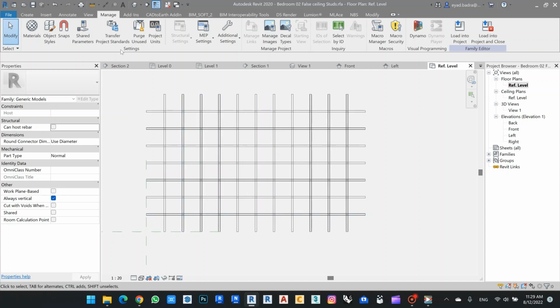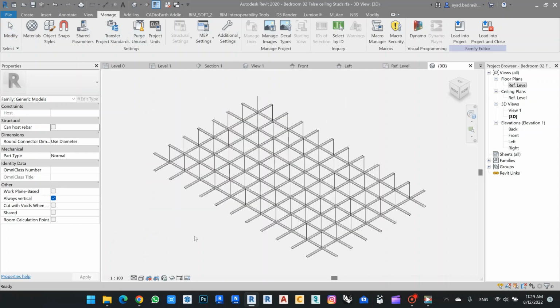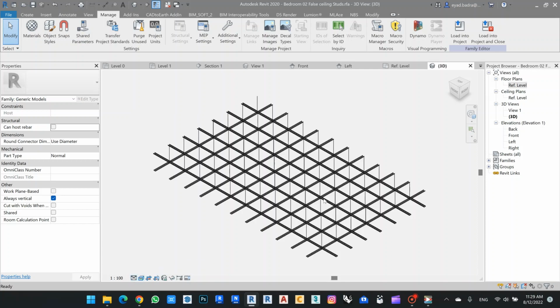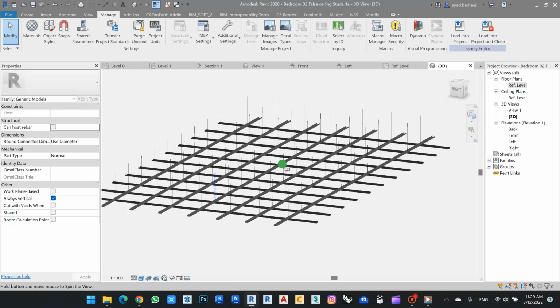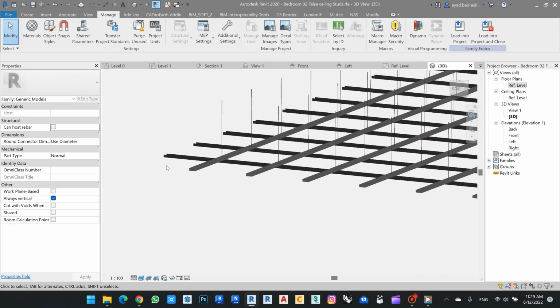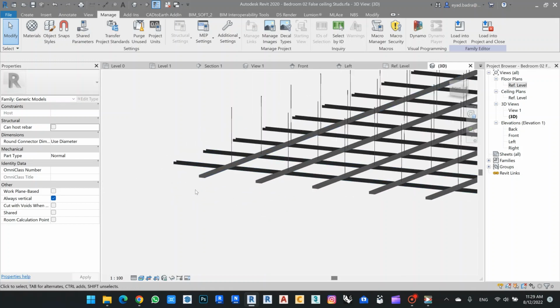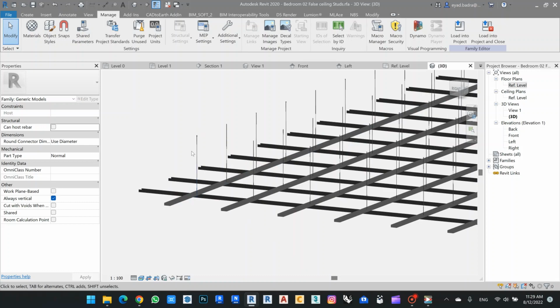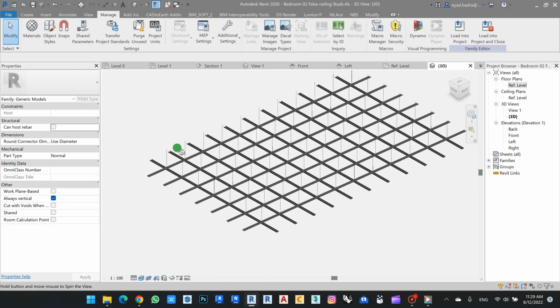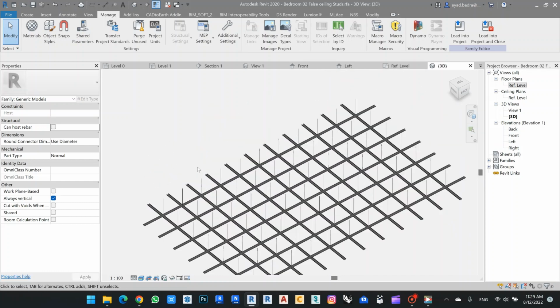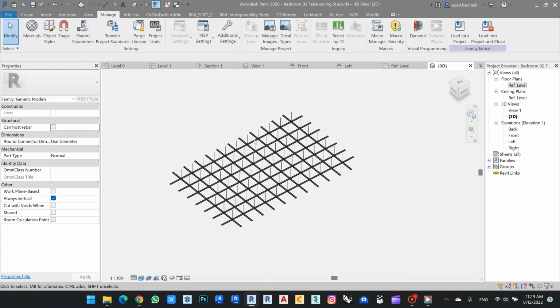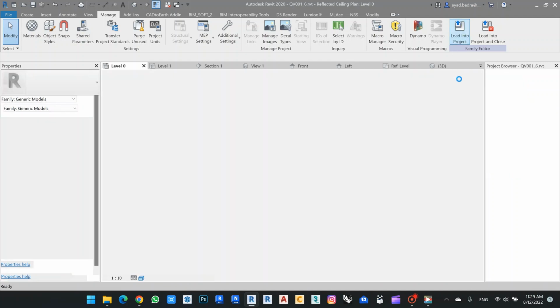If I also make it, let's say, realistic and fine, here I can see my first and second layer of the studs and the exact height for the ceiling with the 3D option.